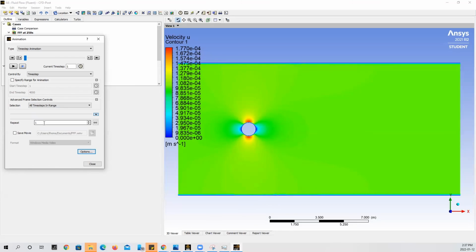For the number of repeats, we're going to keep this to 1. Now, if you wanted to make, say, a GIF or something that repeats many times, you could put the number of repeats for this animation that you want, and it's going to put it all in one video file for you.